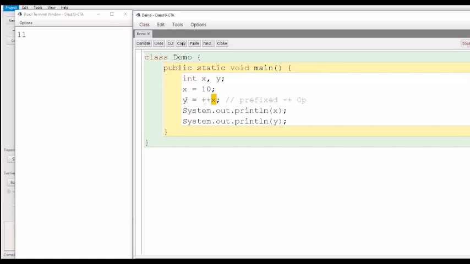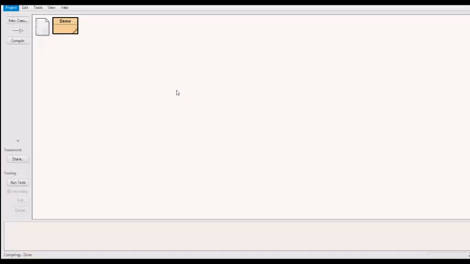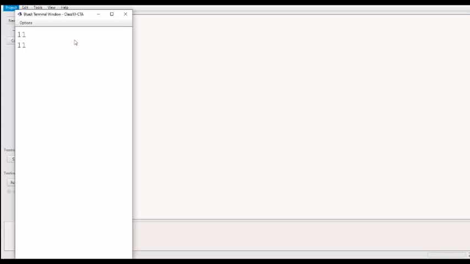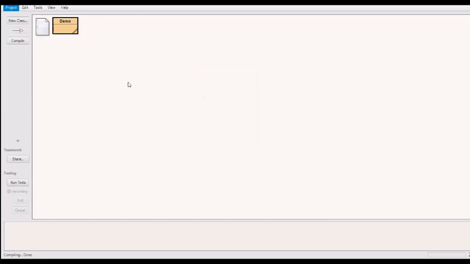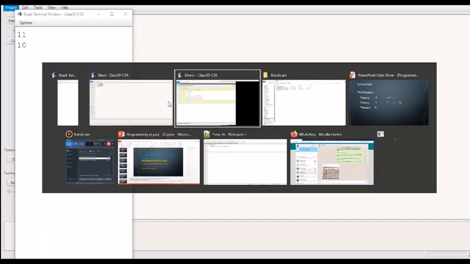Let us see how the compilation and the run happens now. Now if I display, 11 is displayed for x and y. X is increased by 1 first, so x becomes 11, then x is assigned to y. So both of them will be 11 each. Let us make it postfixed. If I make it postfixed, then when I run this program now, it will actually display 11 and 10.